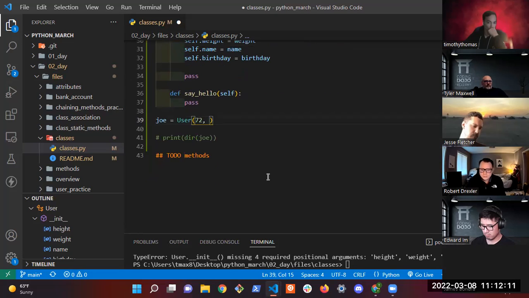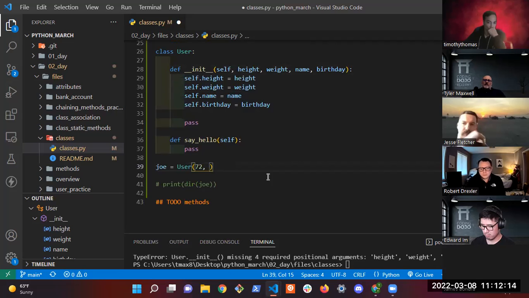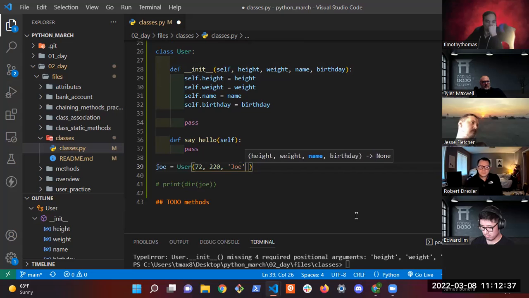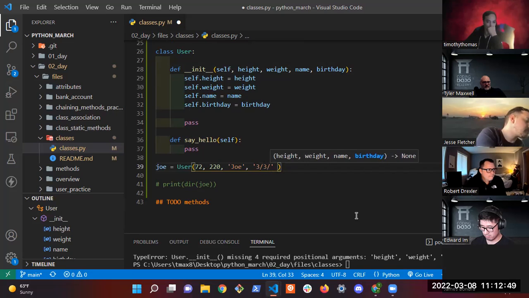So we don't have to do height equals. You could do it named, but you could also just do positional. As long as it's in the right order, it's going to be fine. You could say height equals 72, but we'll just do it positionally. So height is 72, weight is, I don't know, 220. Name is Joe. And birthday is March 3rd. I'm going to do it as a string. March 3rd, 1990.